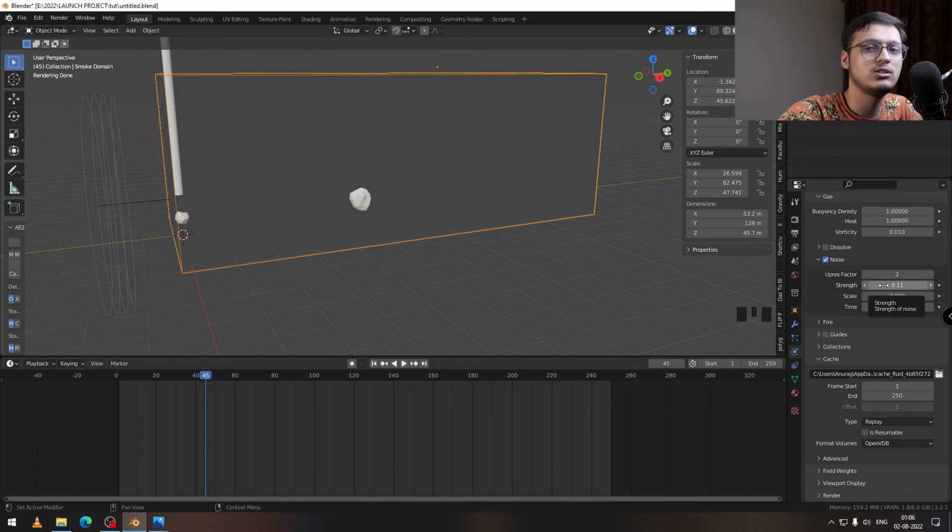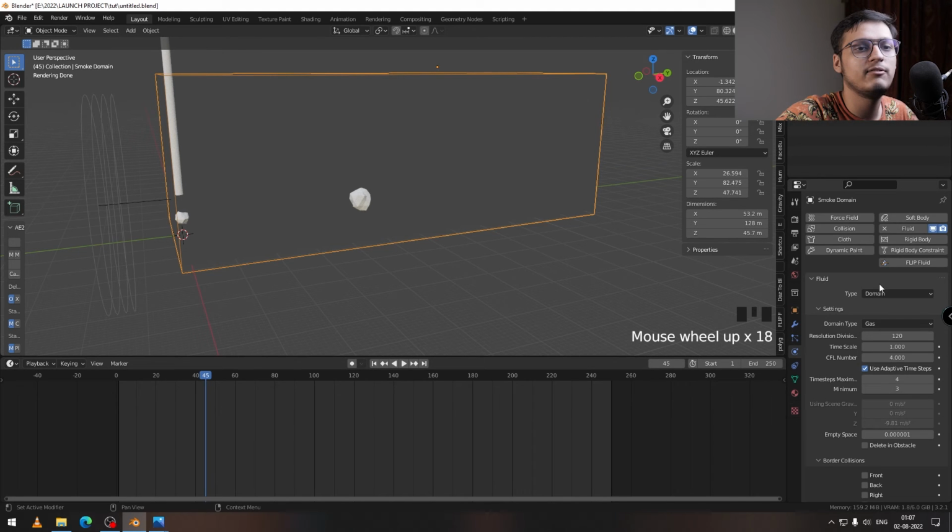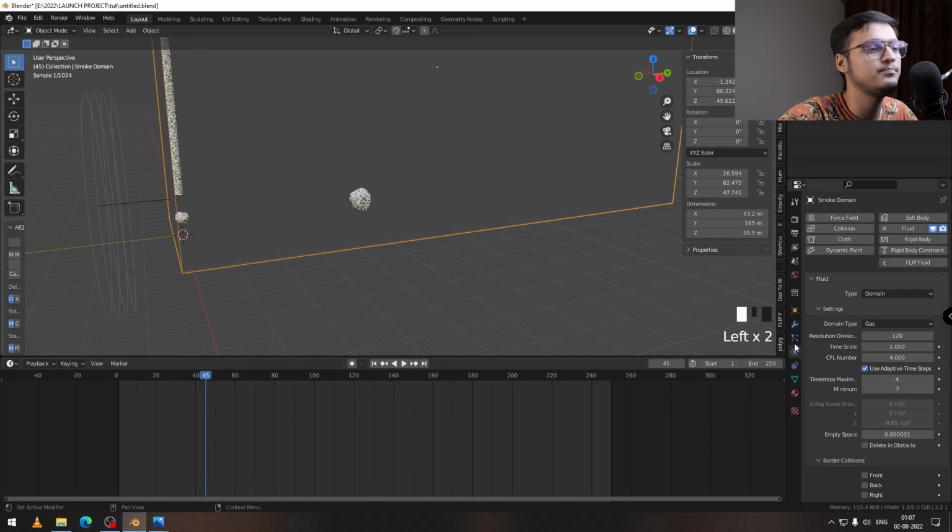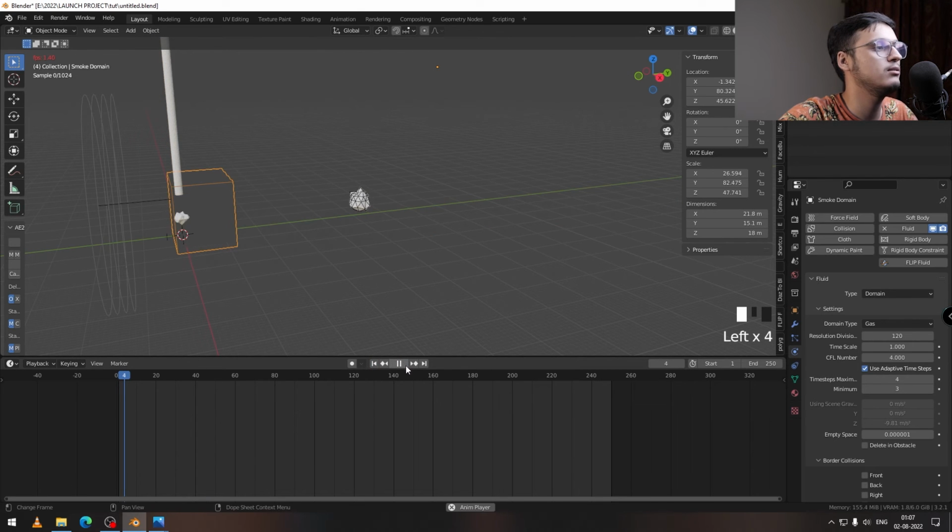Now I'm going to reduce the strength to 0.1. That worked best for me in my case, and that's what I'm going to leave it at. I'm going to increase the scale to 5. Let's refresh my resolution division again. Let's go back to the first frame, play my simulation.